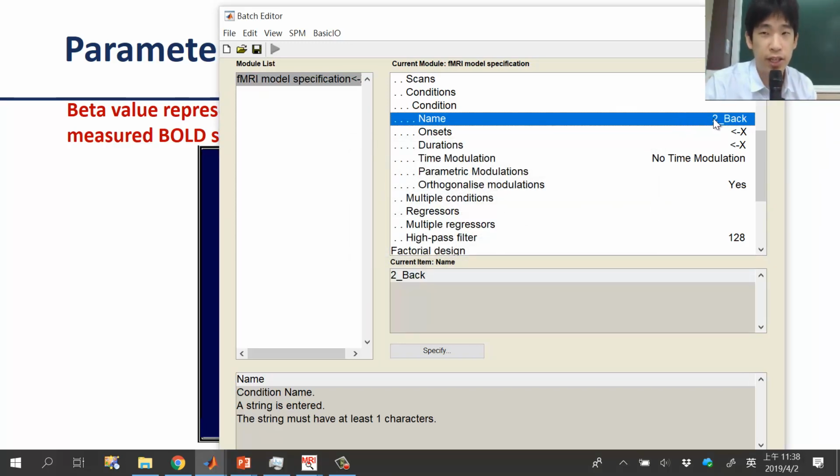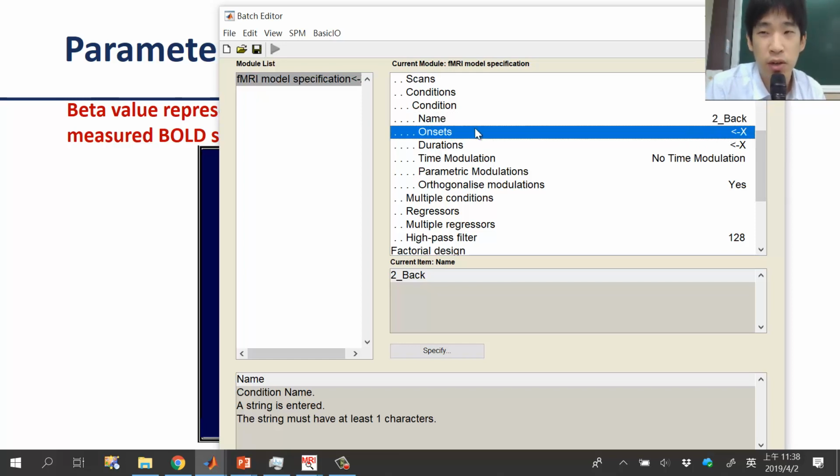Okay, this is the name. It's kind of a label, so you can key in whatever you want. It's just a label, so you can tell what kind of data you're processing right now.